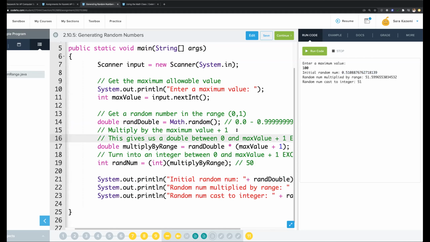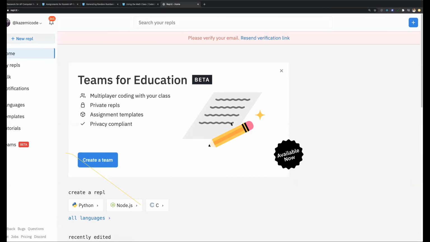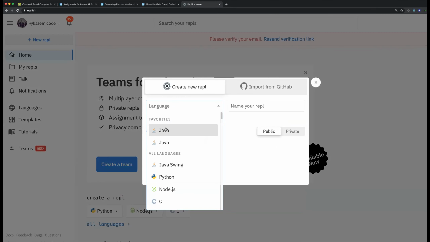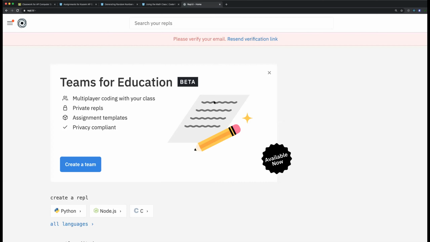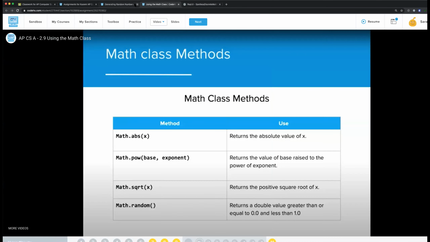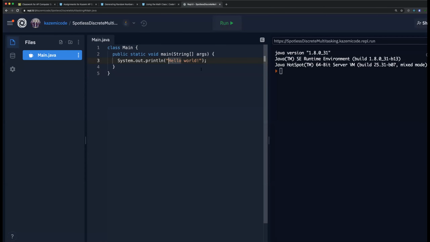So I'm going to go ahead and open up Replit here. And I'm going to go ahead and create a new Replit with Java. And so we are going to demonstrate how to generate a random number on a range that we want. Okay, so generating a random number on some range.